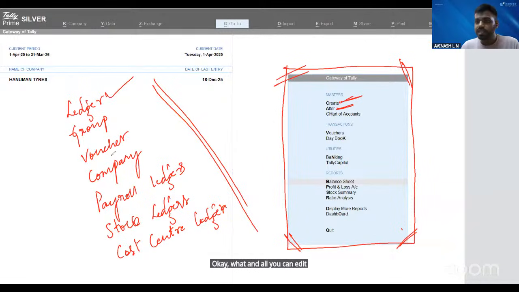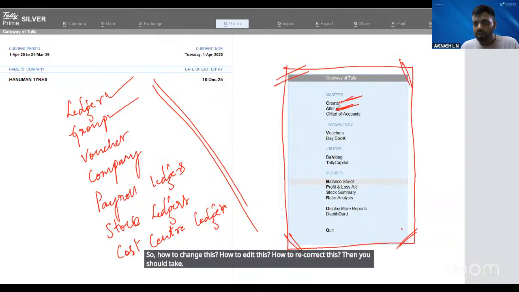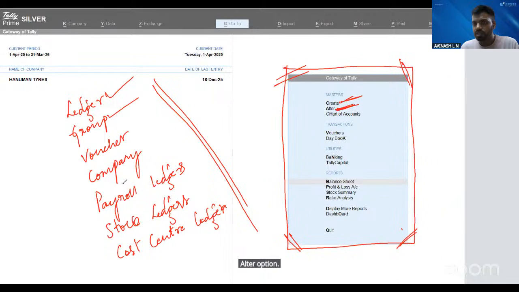So you can edit the ledger. You can edit the group. Alter is nothing but the option for edit, the option for recorrection. By mistake, you have created one ledger under fixed assets, but it is actually indirect expenses. So how to change this? How to edit this? How to recorrect this? Then you should take the alter option. Understood?